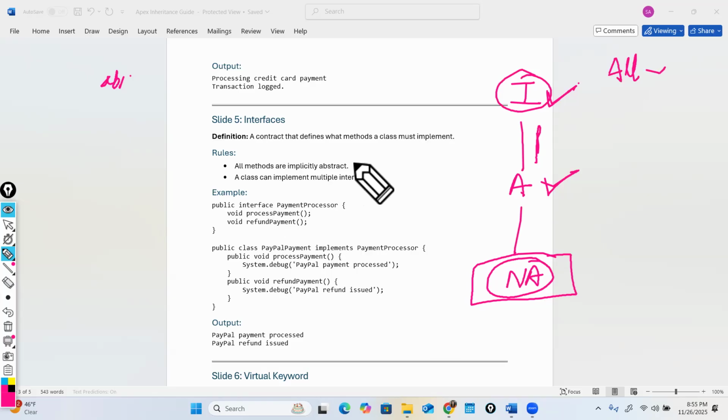What is the difference between an interface and an abstract class? What is the difference? Abstract class can have at least one implemented method, whereas interfaces can have all abstract methods only. Very good. So an abstract class can have implemented methods, and interfaces will always have abstract methods.